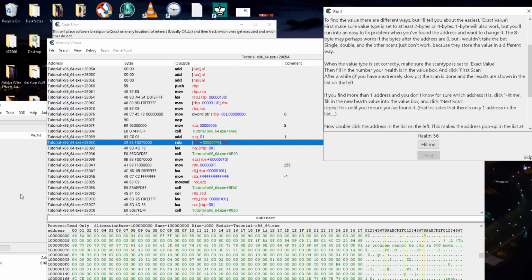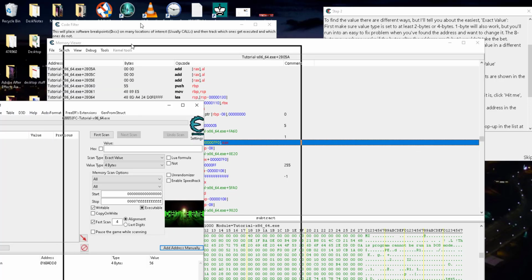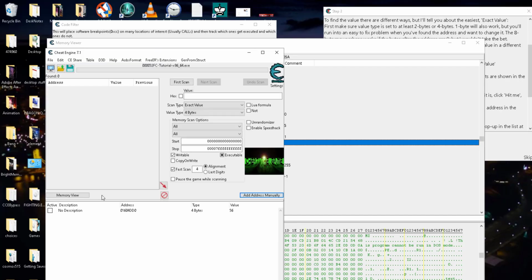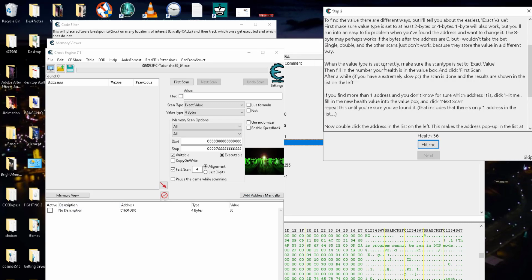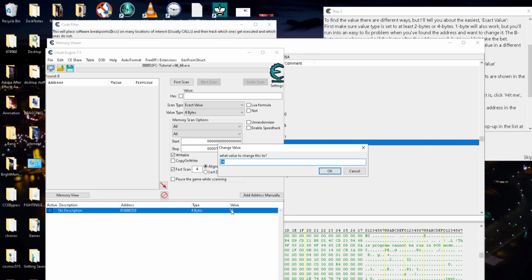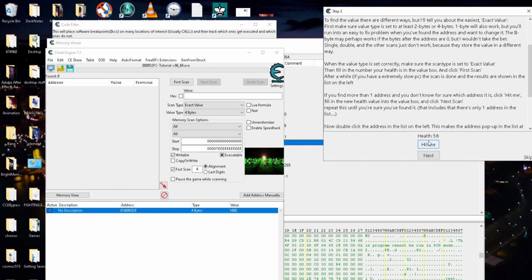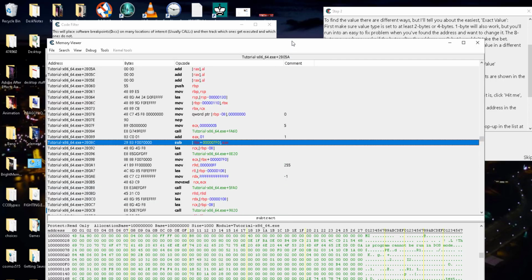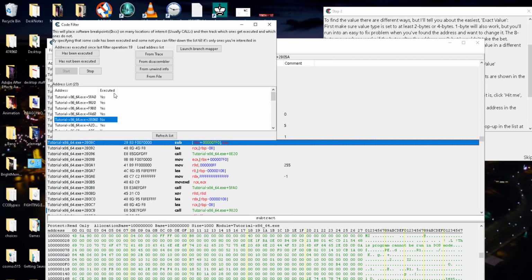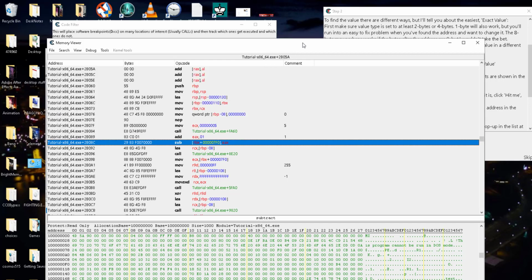Let's go ahead and add that to this Cheat Engine right here. And let's change that value. Awesome. Looks like we found the address. Now, it may not be within that same function like that. You may have to play around with it.